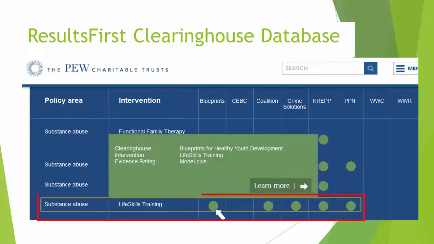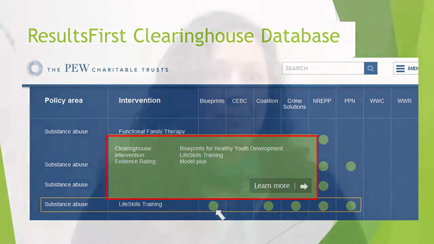As you can see, life skills training shows up on the list and has been assessed by 5 different registries, and for each of them has received their highest rating of evidence, as shown by the green dots for life skills. Hovering the mouse over each dot will provide a small pop-up window with access to more information on that registry's assessment of the program. Clicking on Learn More will take you to that registry's information for this program.